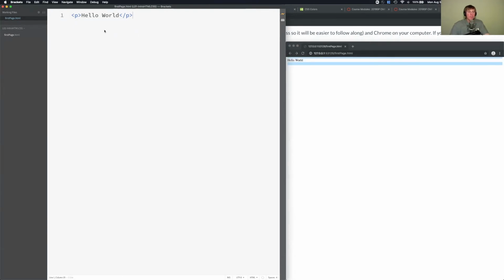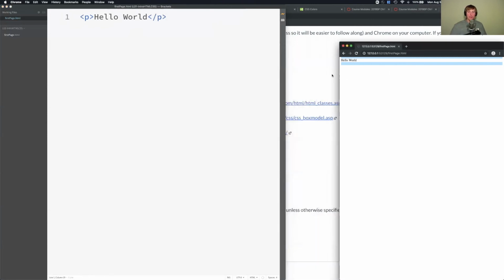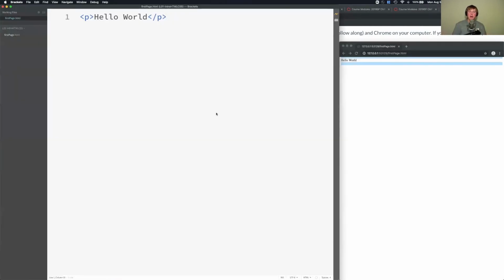So after you have Brackets opened up and running, and you have live preview working, we can go ahead and begin the development. Now, this is how I'll set up my page. I'll usually zoom in so you can really read the code, and then I'll have my output over here on the right. This is usually how I set up my environment. That way, when I'm coding, I can see the output and I can see everything in real time.